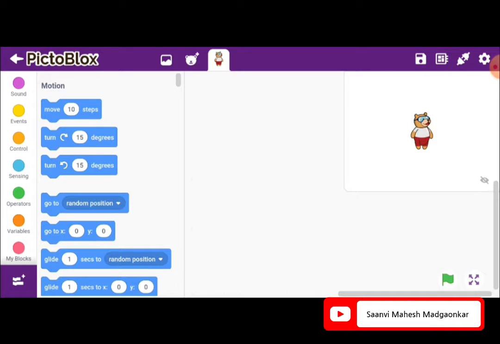I am Saanvi Mahesh Madgaonkar and today I am going to show you all how to draw a circle in PictoBlox and also create designs out of the circle. So let us start our project.